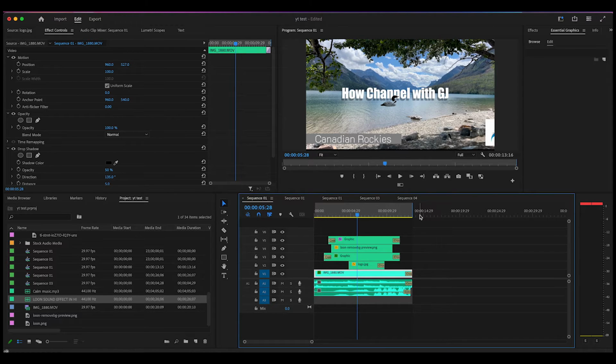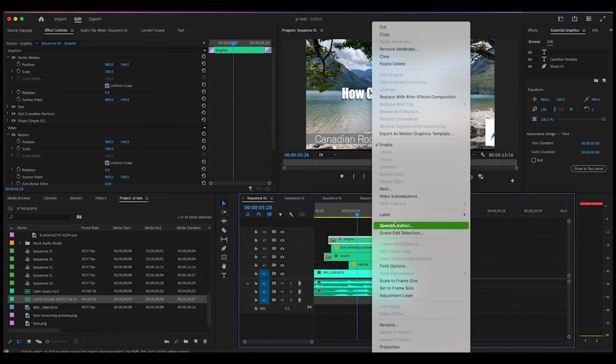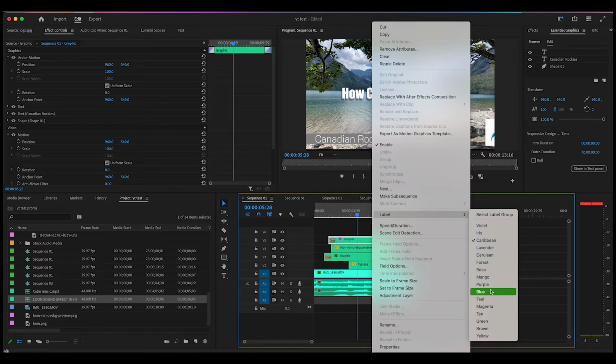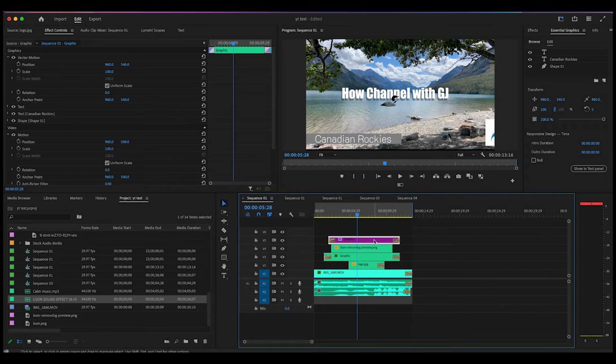For instance, let's go into it, and this first layer that we have here, if we just block it out, we can see there it is. It's the lower third. So the lower thirds here, and if I decide, look, I want to have all my lower thirds be a certain color. Let's say in this case I want them to be purple. I want all my lower thirds to be purple. You just right click on that, go to label, go down here, we got some purple. Click on purple. And look at that, it turns purple.